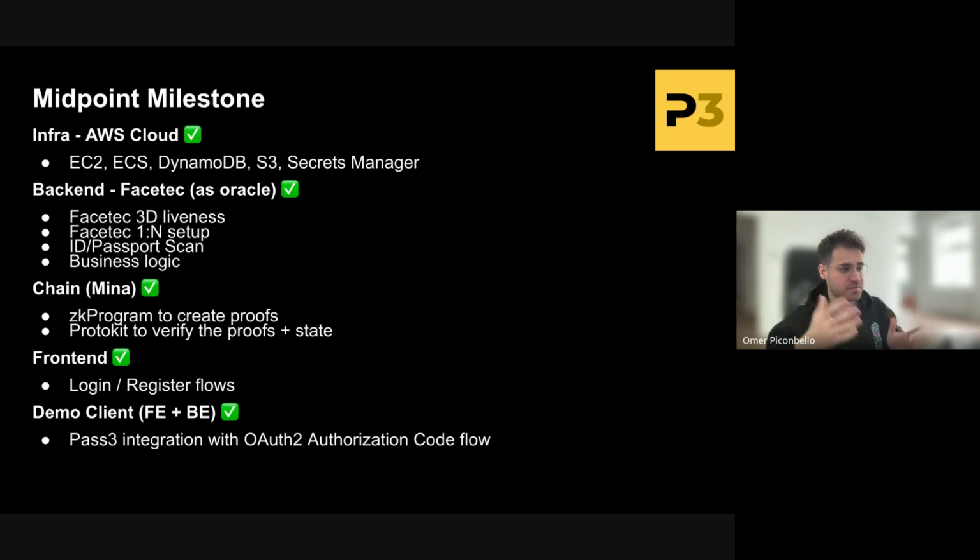And then we have this front-end side that users can actually interact with, so that they can submit their faces, documents, etc., or get redirected back to their clients, the apps they are using. And for the midpoint milestone, we also added a demo client with the front end and back end, so that Pass3 can show you that Pass3 integration can be used with OAuth 2 authorization code flow, so that we can also provide authorization and identity service to Web2 services as well.